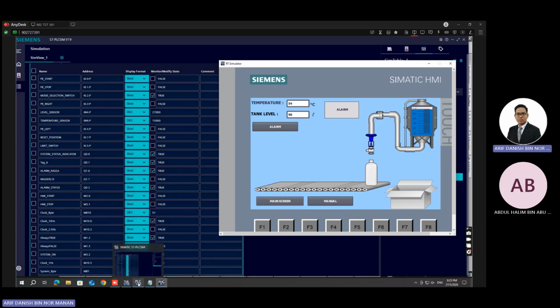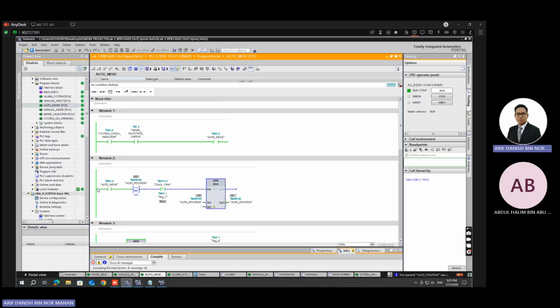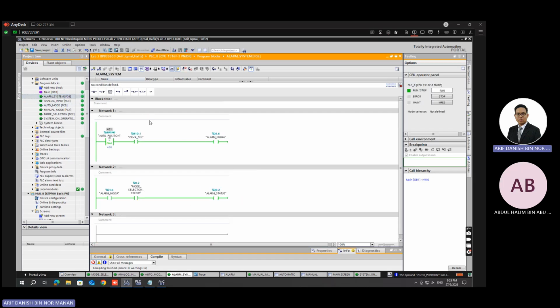Now I will go to the alarm section. The alarm will only be turned on if the position is bigger than 480. Currently, wait.